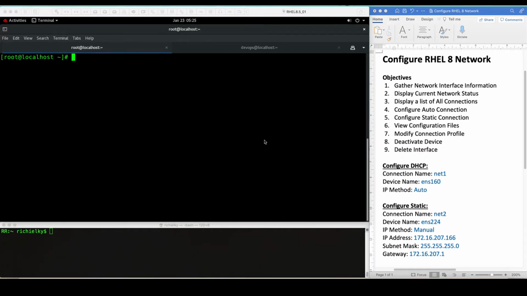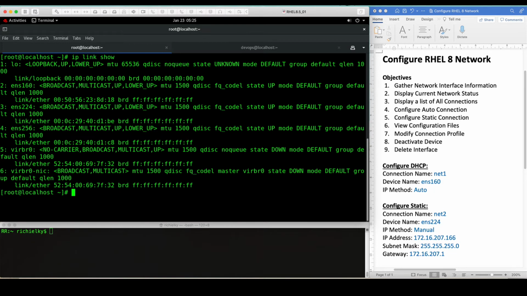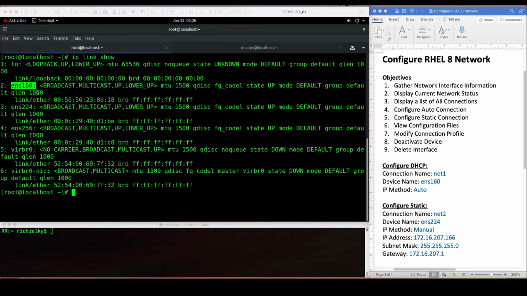Before we can configure the network interface, we first need to know which interface name to configure. So we use this command here called ip link show. From here you can see that there are three interfaces that I have. The interface we are going to look at is the ens160 here, where we are going to configure it as a DHCP IP address.